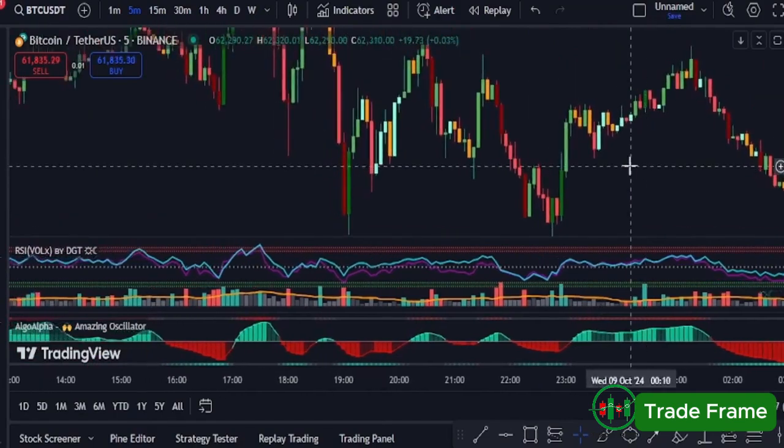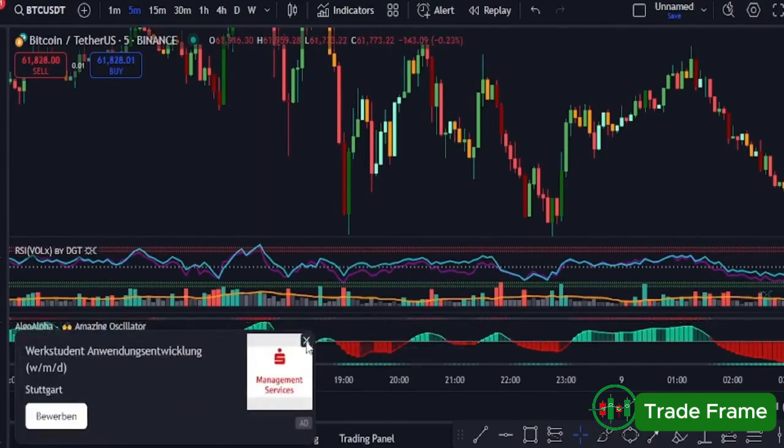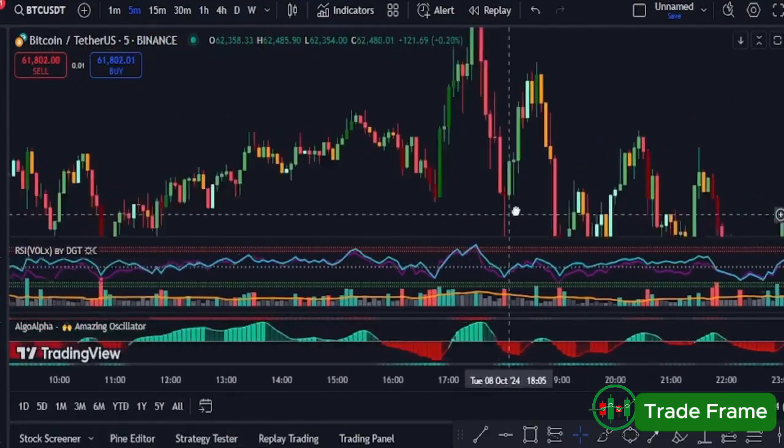By using more signals that are formed by the second indicator, we can have additional and more effective signals and scalping trades.